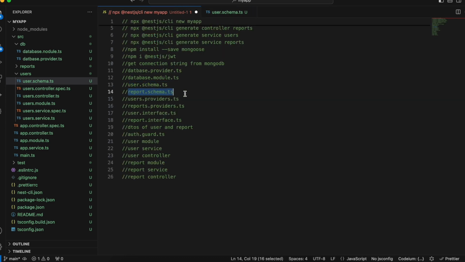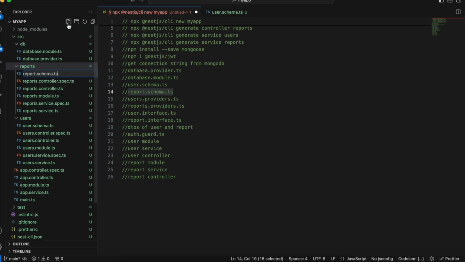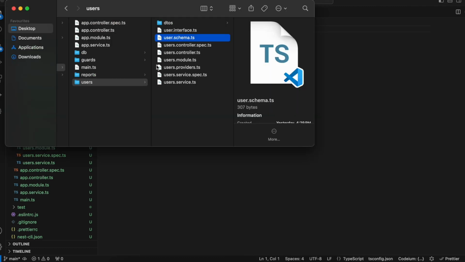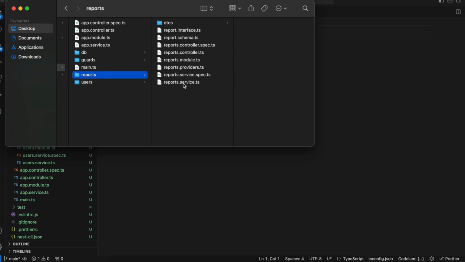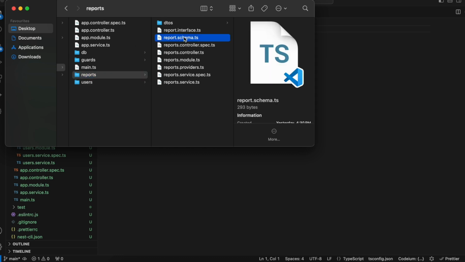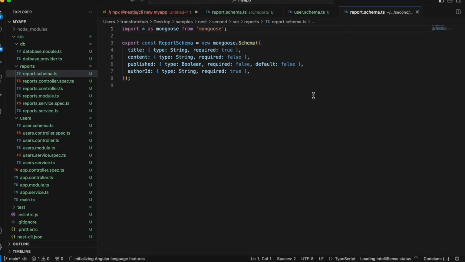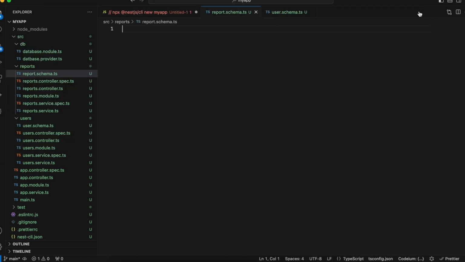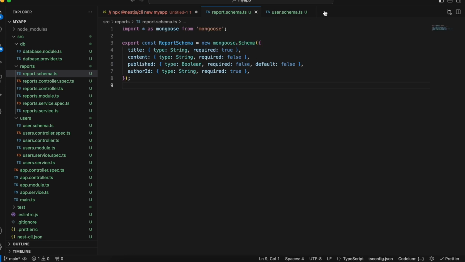Then we have to create this report.schema.ts as well. So I'll just create a new file, report.schema.ts, and I'll go to reports, and here I will create report.schema.ts. So this is the file already created. I'll just copy this, okay, and I'll paste it over here.